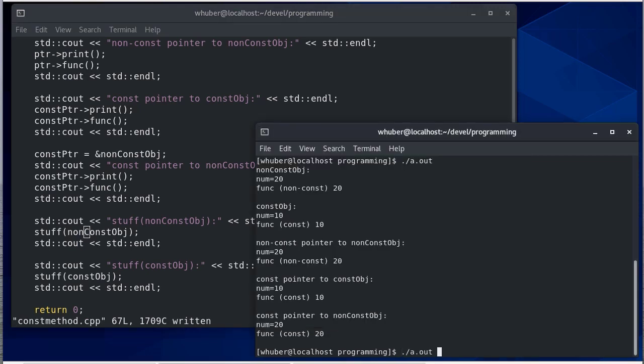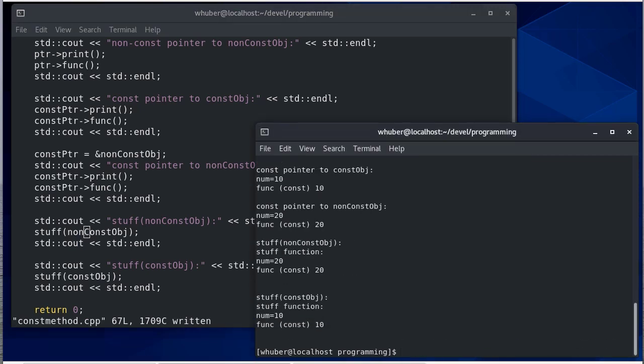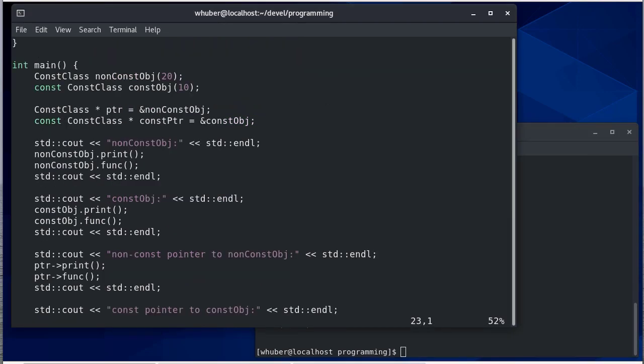So if we run this after we compile, we'll see that when we call it with non-const object, we still get the const because it's a constant reference. So that constant reference means I'm going to treat what I'm referring to as a constant, so we call the constant method.